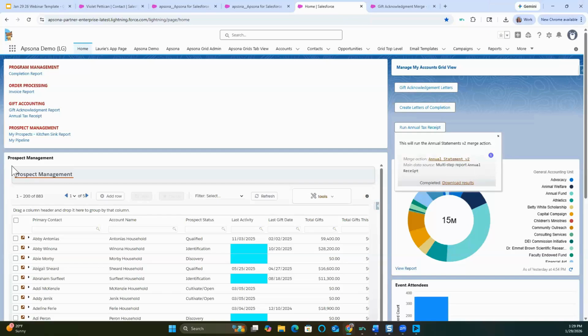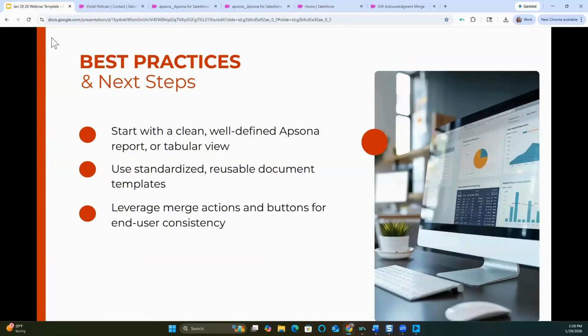Sounds good. And I think that answered your question too, Priscilla, about where you set in the Apsona report to run that receipt only on the gift? Let me know if not, but I think you just covered that there as well. Awesome. We're getting coming up on time, Lori. I know you've got a couple more things to go through real quick.